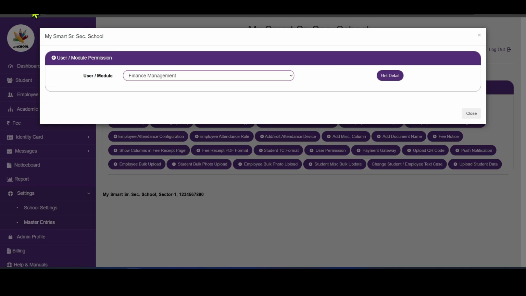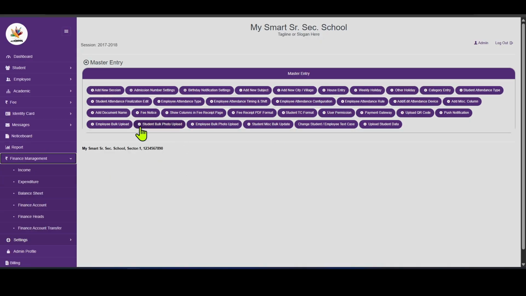Now click on refresh. On refresh, you will find these menus and submenus in this finance module: income, expenditure, balance sheet, finance accounts, adjustments, and finance account transfer. So I will tell you one by one in brief.